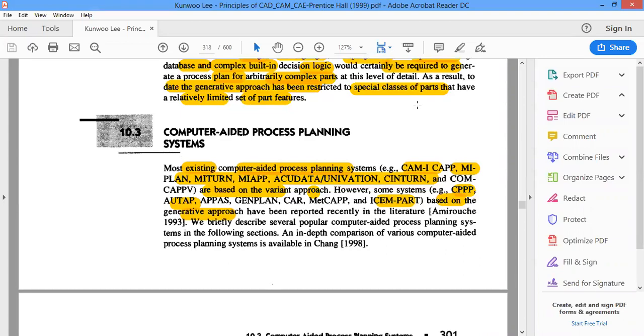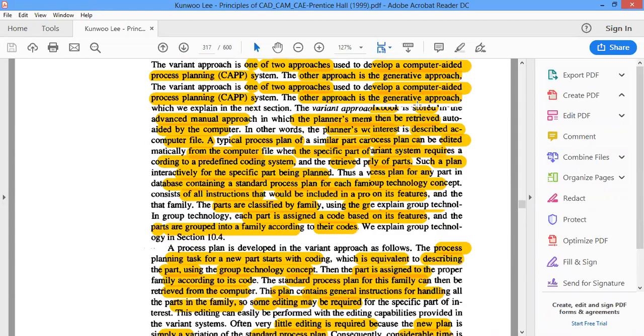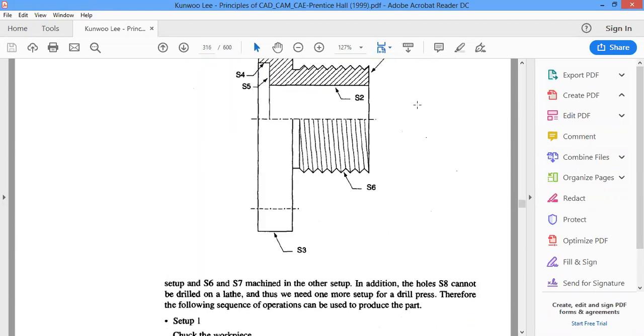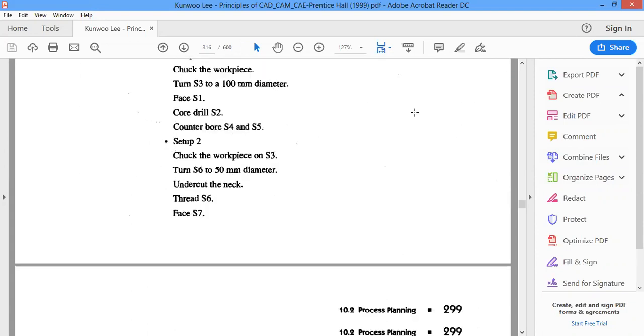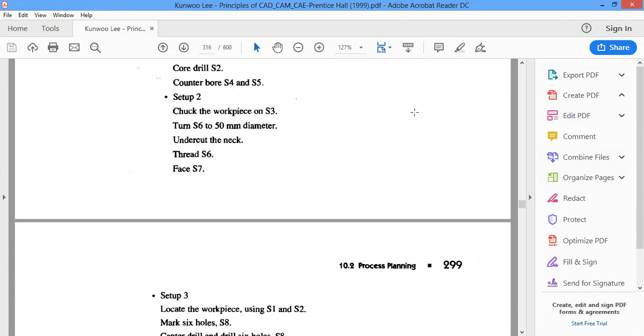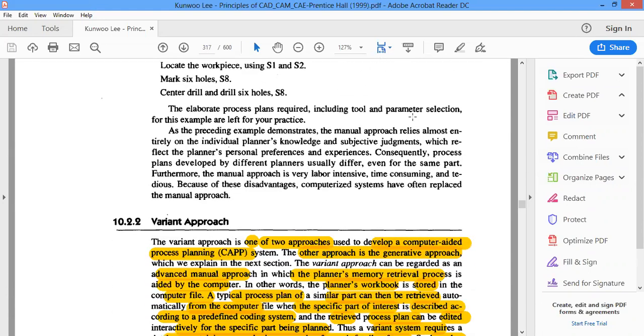Yeah. Okay. So what we have seen in the previous class is how they do the process planning in the manual approach. That is going to be the foundation when it comes to process planning, whether it's manual process planning or computer aided process planning. Some of the fundamental points will not change.